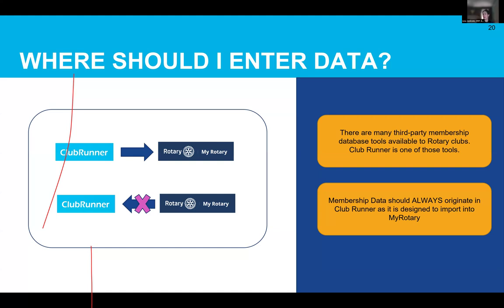Right. The other tricky thing is if you enter them into ClubRunner as you should, and then they go edit their own profile in RI and change their email address, it creates an out of sync. And you, as a club leader, are going to keep getting emails from ClubRunner saying you've got members out of sync and it has to be fixed. Right. So don't ignore those things. They do need to be addressed.